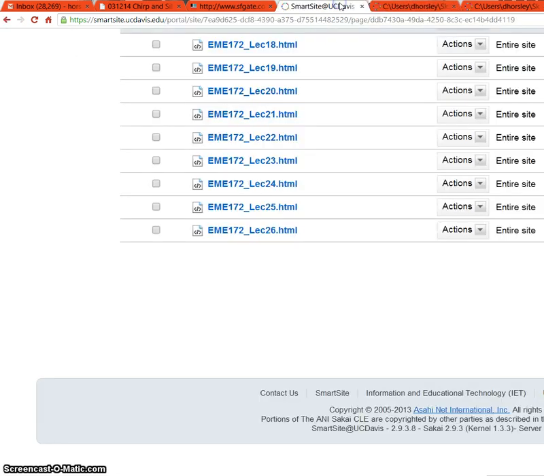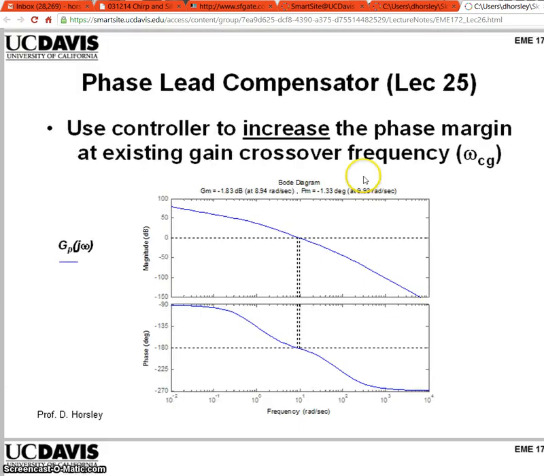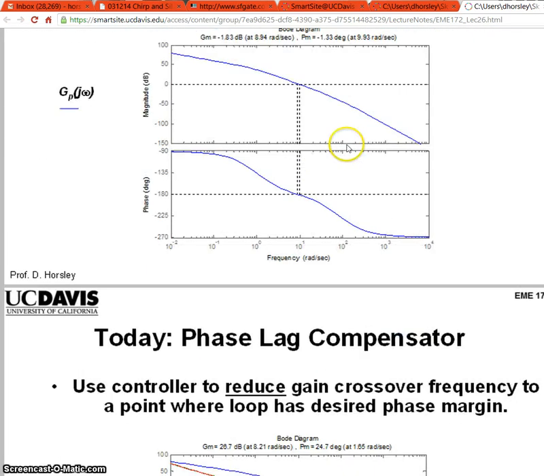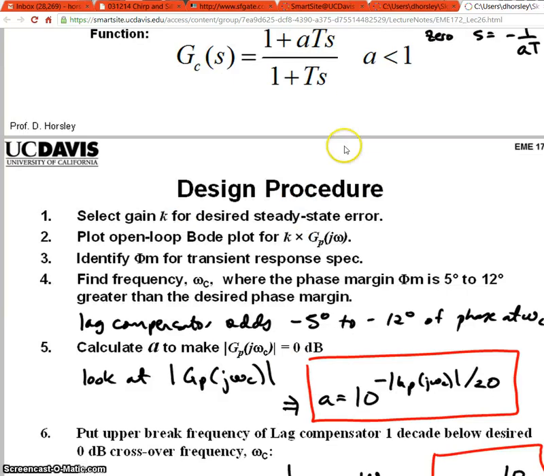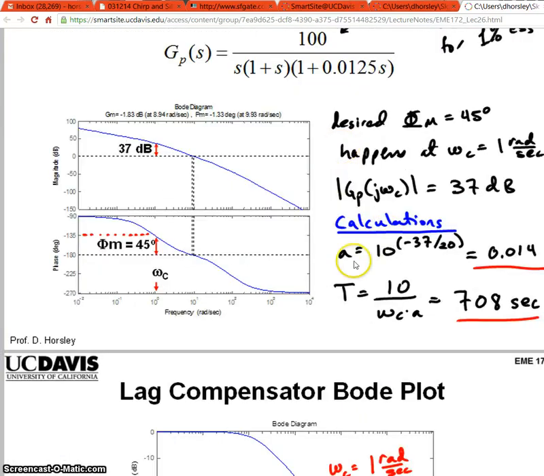And then if we look back to my lecture 26 here, I did a phase lag compensator. I'm not going to go through the calculations because these are in the notes. I calculated the parameters: A should be 10 raised to the minus 37 over 20, and the other parameter T should be 708. So now I'm just going to implement those things in Matlab.